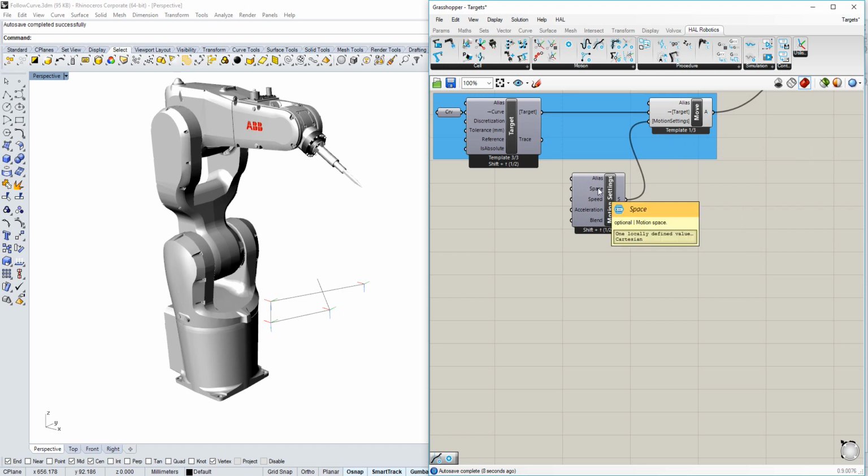The first is space. If I right click on space, you can see I have the options of Cartesian or joint. Cartesian moves will be straight lines or arcs. Joint motion means that each of the joints will move in a linear fashion directly to its next target. That can create slightly unpredictable movements, but we visualize them for you to help you see what's going to happen.